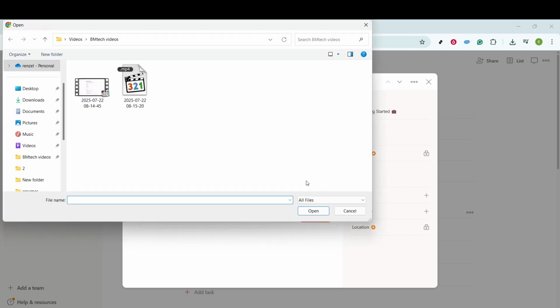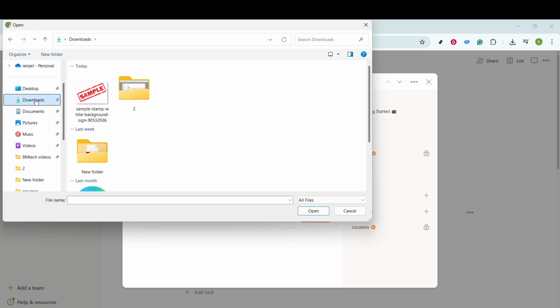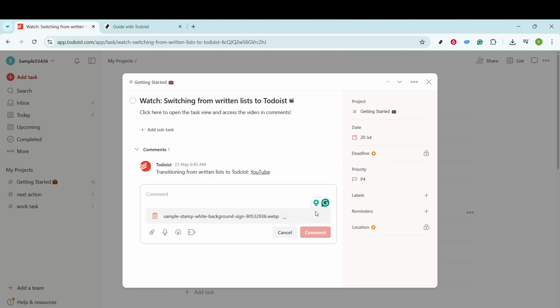Take a moment to locate the photo you wish to upload. This could be anything from a visual that clarifies project requirements, a spark of inspiration you want to capture, or simply an image that gives more context to the task at hand. Once you've found your desired image, select it and hit Open. The photo will then be neatly attached to your task.